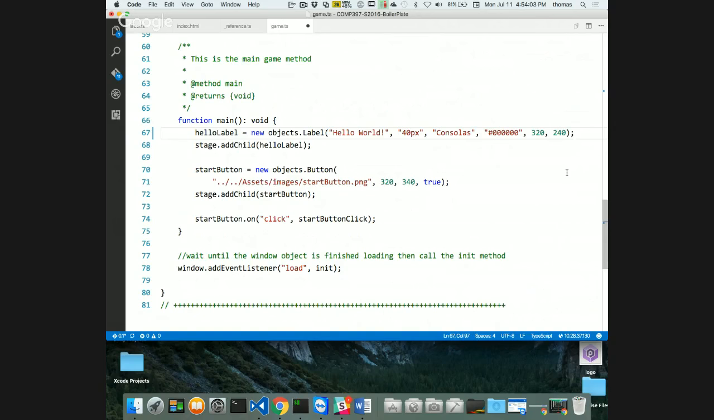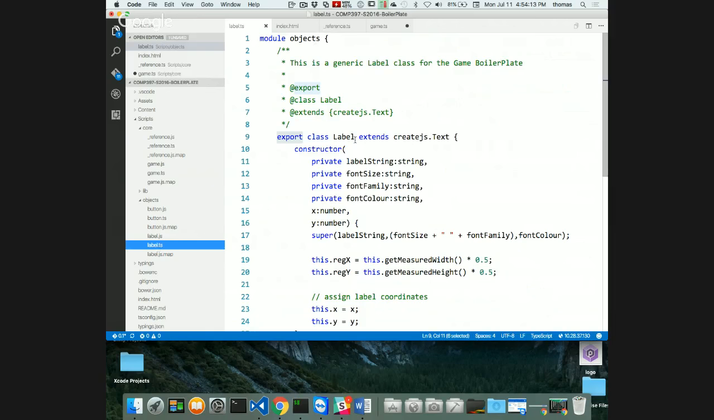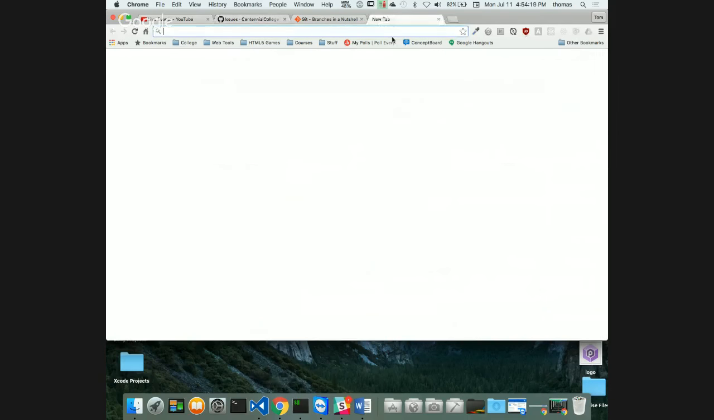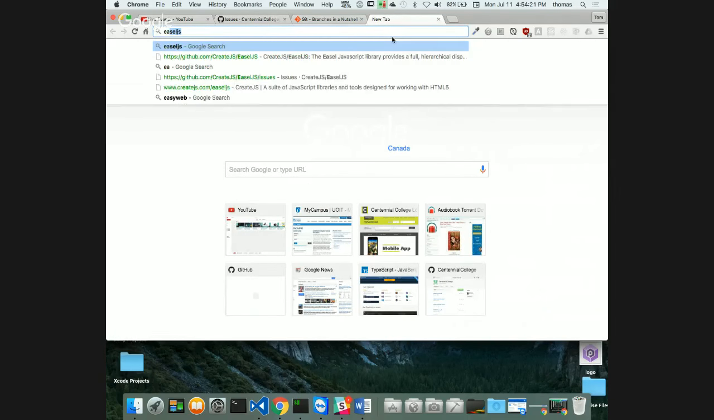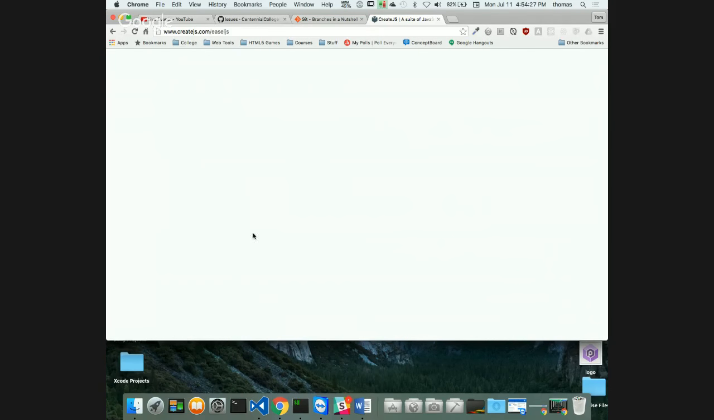Okay, so remember, just to recap really quick: if I go back, I created an object inside my objects folder called label. My label object extends my createjs.Text object. My createjs.Text object is defined inside my API documentation. If I go to EaselJS and look where that is, here it is. Here's my EaselJS. So I'm using EaselJS for this one, so far.